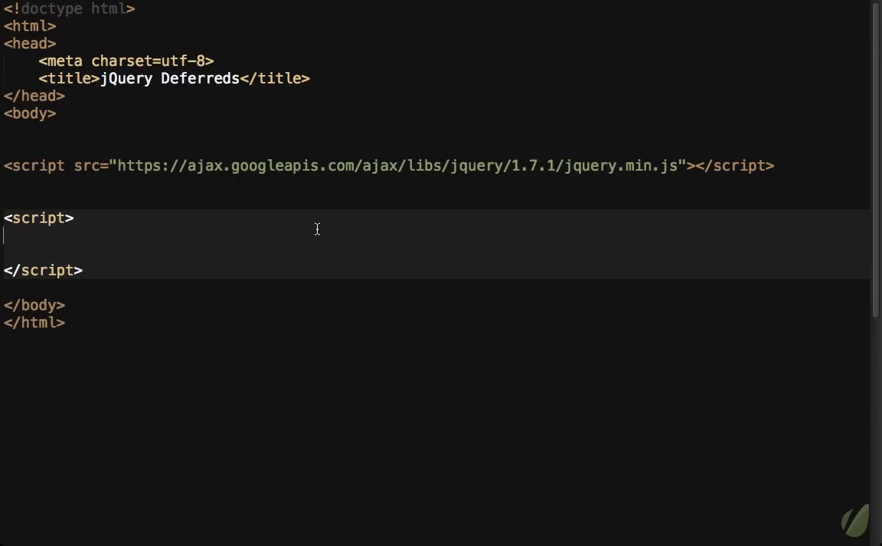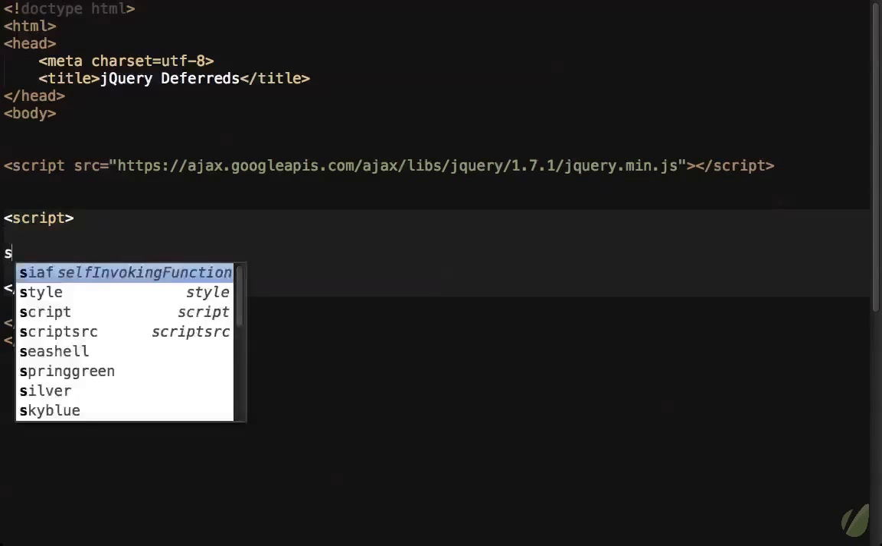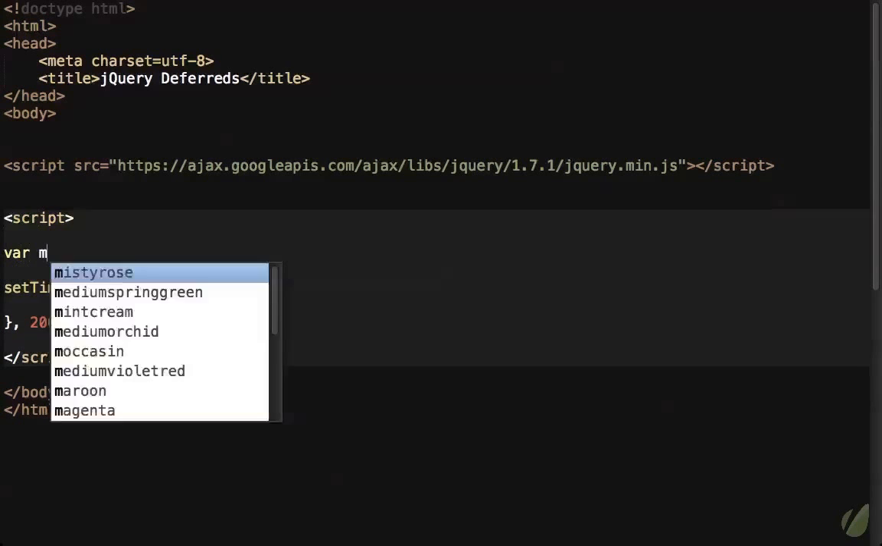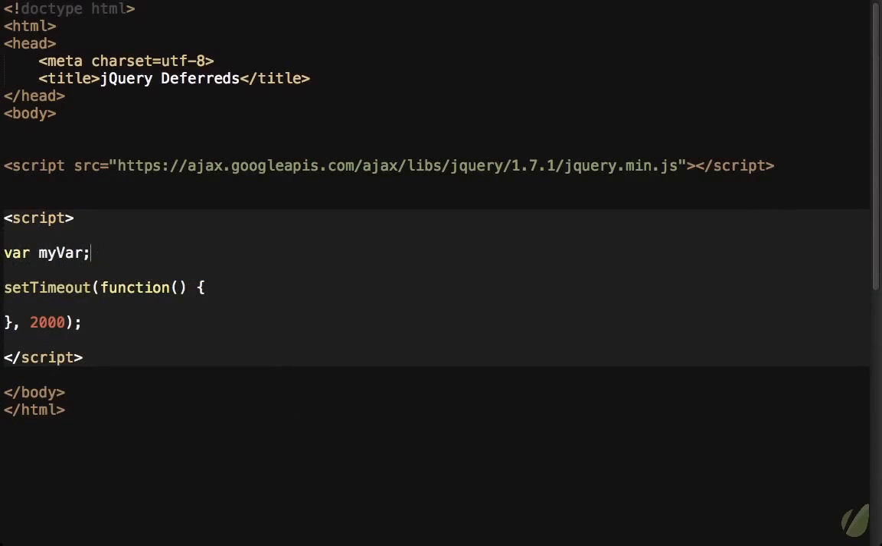So to begin, let's figure out what the dilemma is. And this is something that we've touched on a bit in this course. So let's say we have a timeout, and this timeout is going to execute in 2 seconds. Now what we're going to do here is create a global variable. We'll call it myvar, and that will be undefined for the time being.